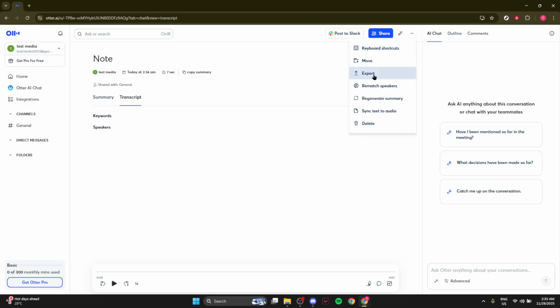And there you have it. With these simple steps, you've mastered Otter AI. It's an invaluable tool for anyone needing efficient, accurate transcription services. Enjoy the ease and productivity that comes with it.